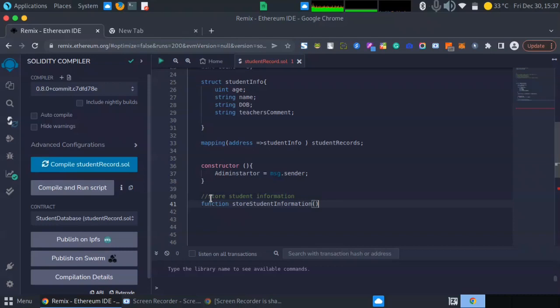We have four types of visibility: public, external, internal, and private. We also talked about how these various visibilities behave in our previous lecture. For our store student information function, because the administrator will be accessing this function outside the contract, we need to mark it as public. Once a function is marked as public, it can be accessed within the contract and also outside the contract.